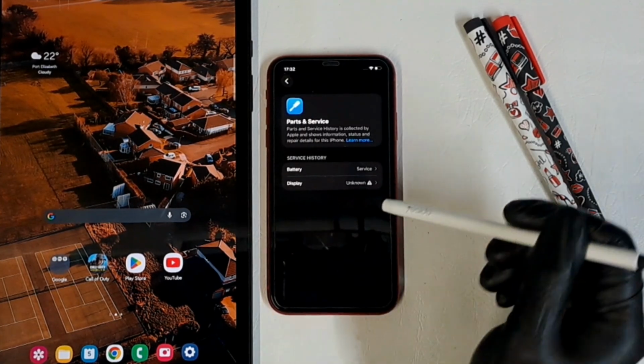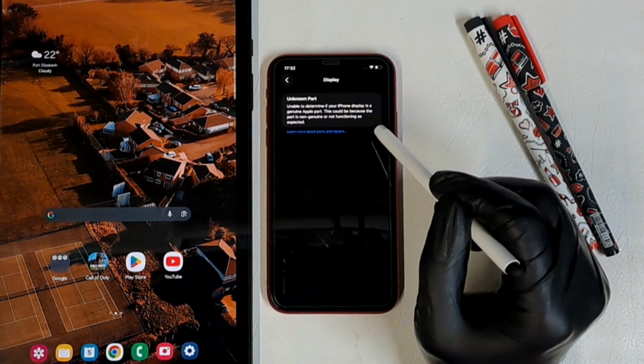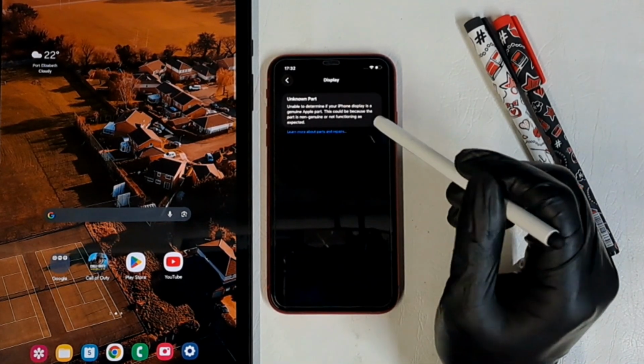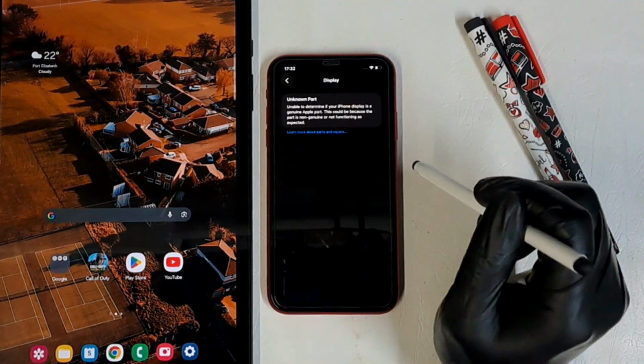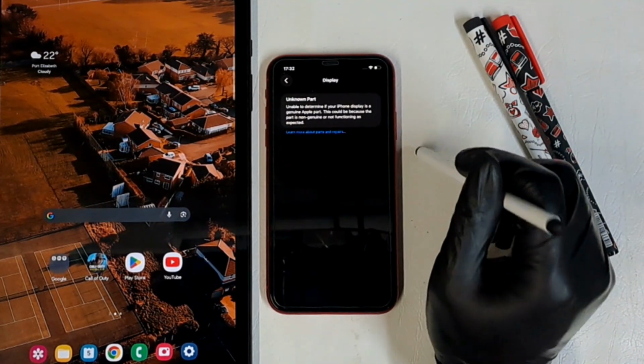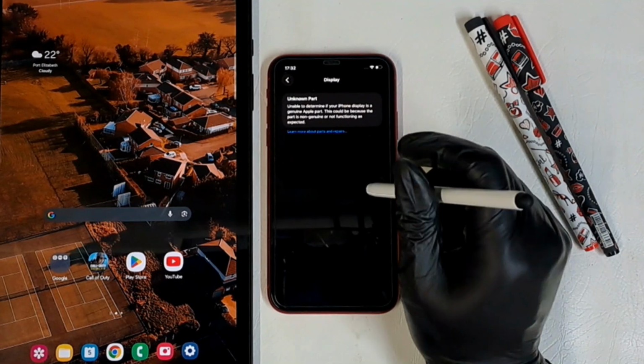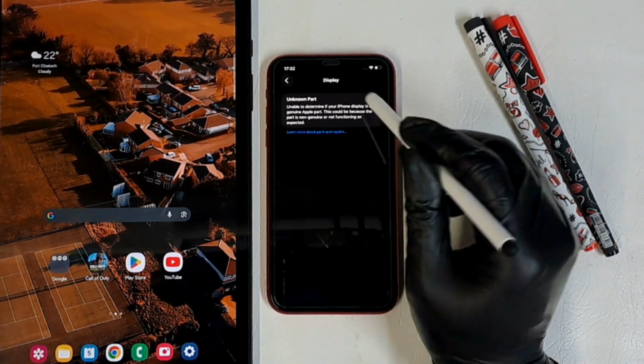As you can see, the display is showing unknown part, so unable to determine if your iPhone display is a genuine Apple part. So this message is appearing actually because this screen has been replaced by somebody, and this is not an Apple original screen. This is definitely a generic screen. So that's why you're seeing this message.